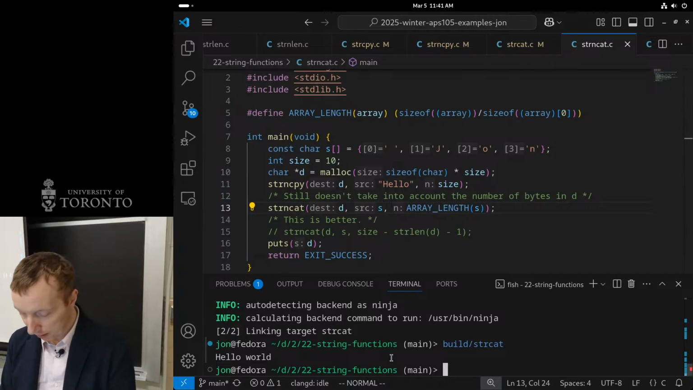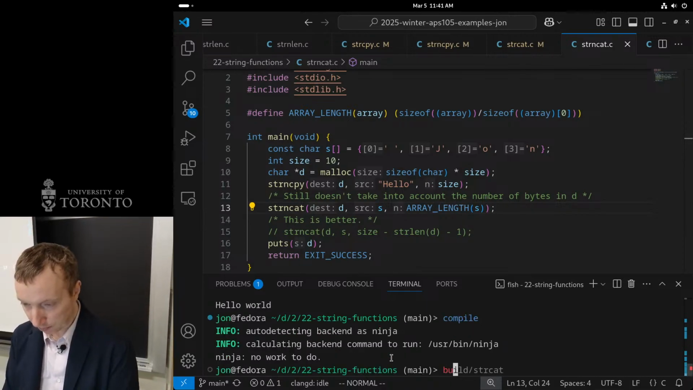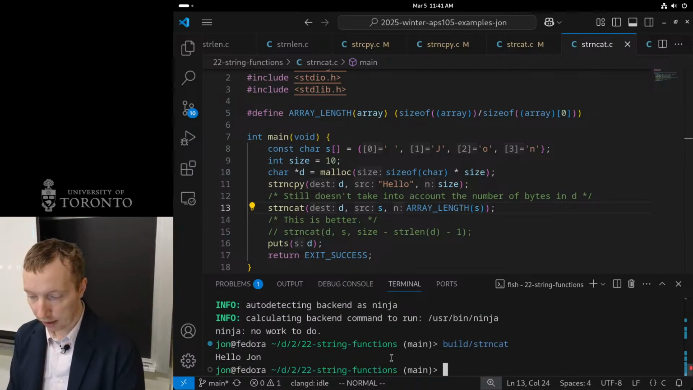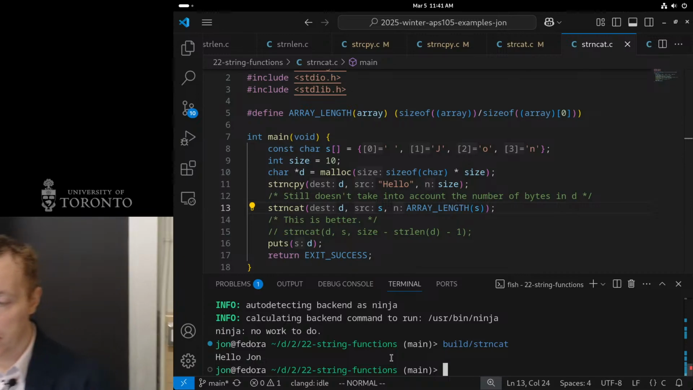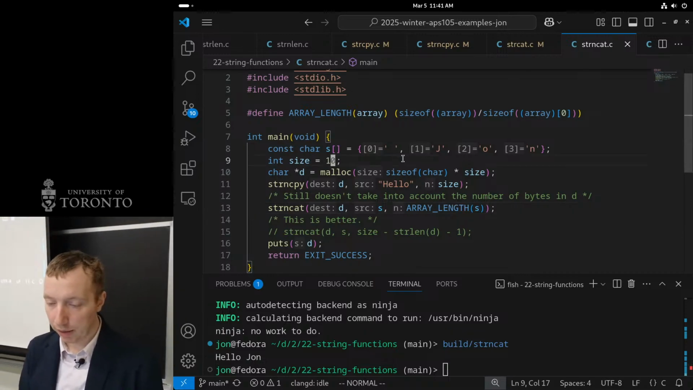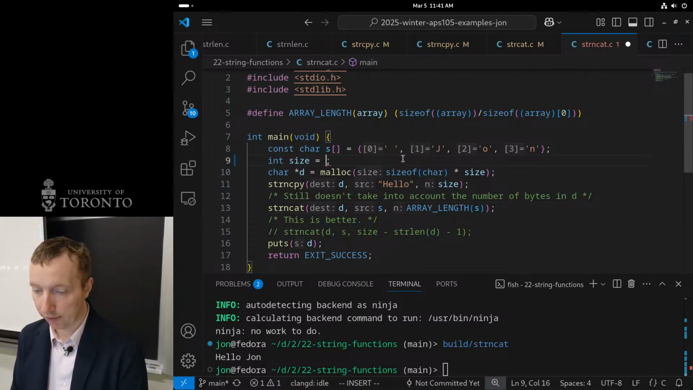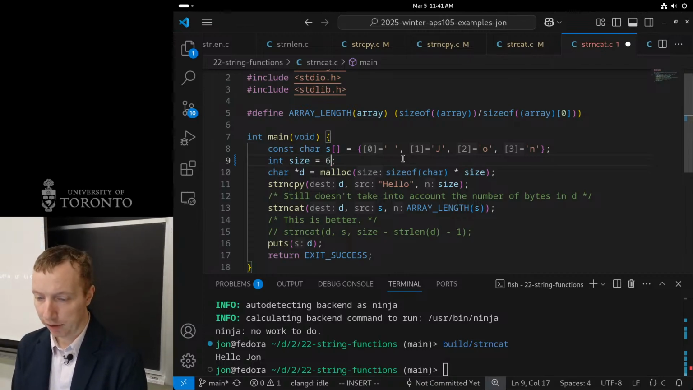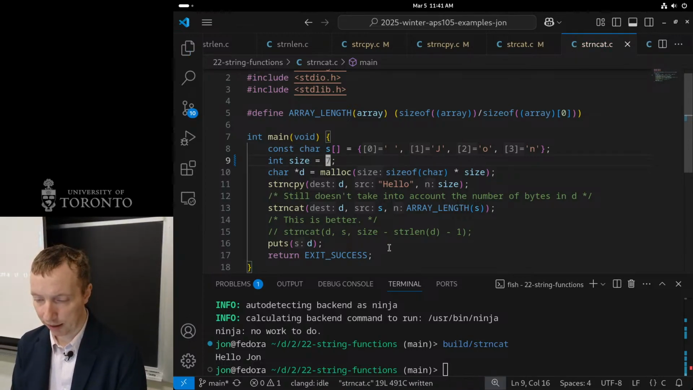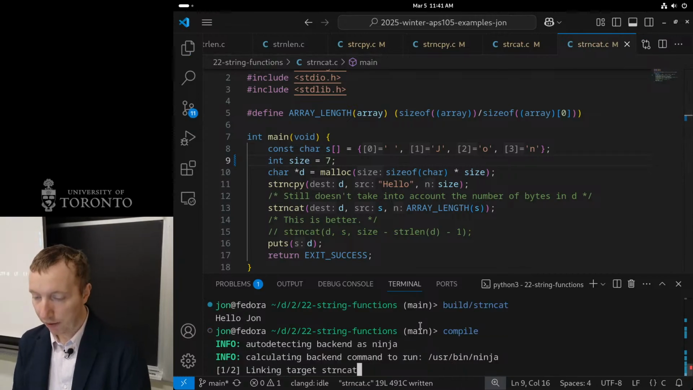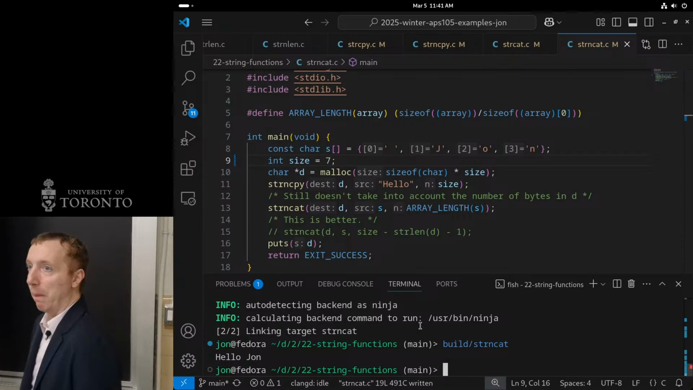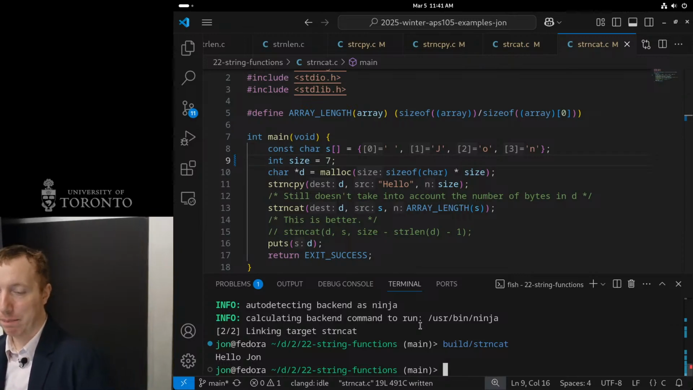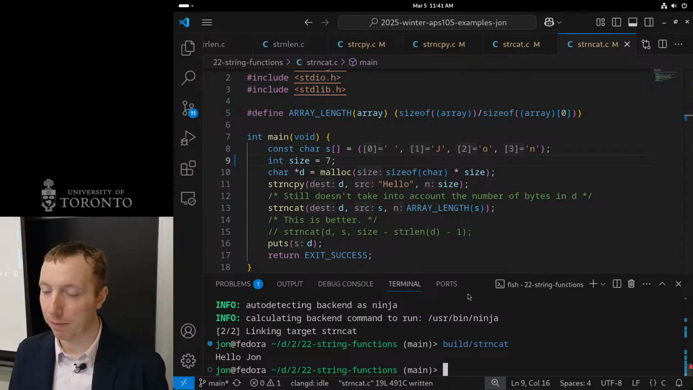So if I go ahead and run this, I can see indeed it works. It says hello John, no harm, no foul. But if I do something like this, let's say I make the size much smaller, say 7. If I try to compile and run this now, I still get hello John, but I'm overwriting memory, right? Only the first 7 bytes are valid.